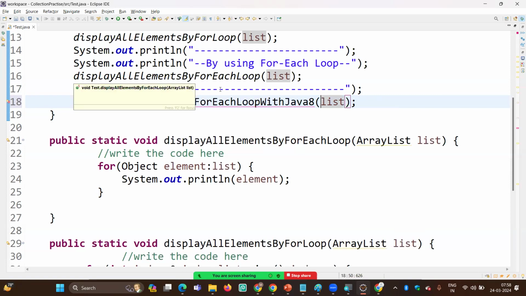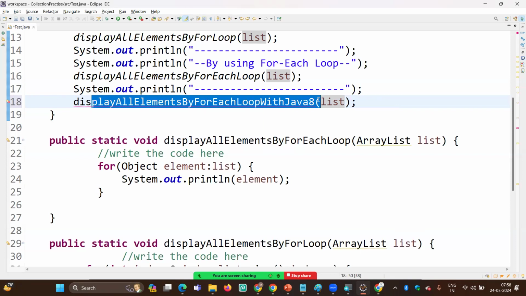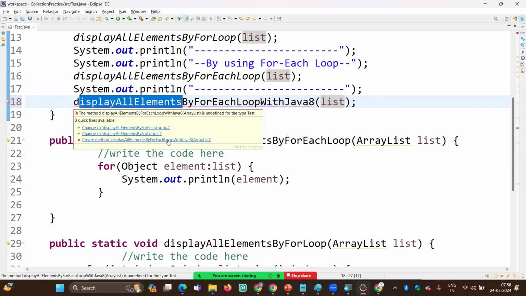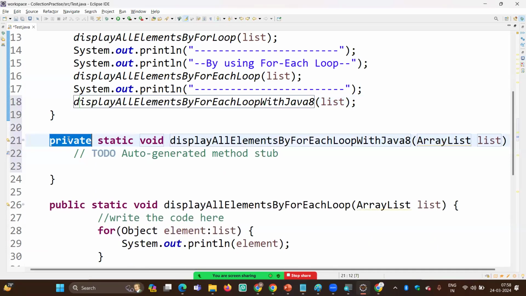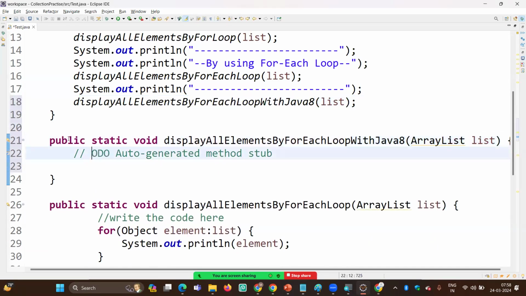Otherwise I can write displayElementsWithJava8 or loopWithJava8. Simply also you can write. I'm just elaborating more for understanding purposes. So it is not good practice. So let's create the method for the time being. So here, just write the code here.